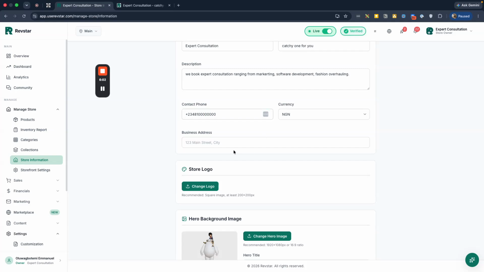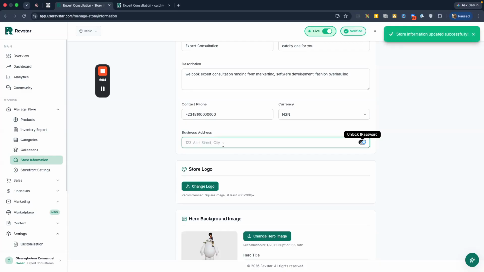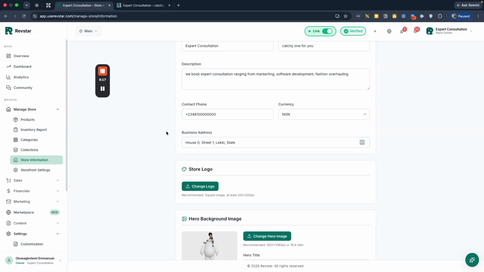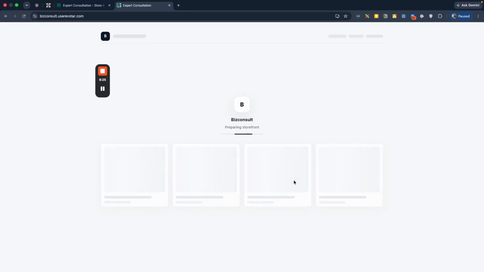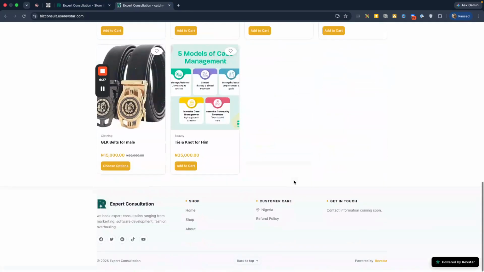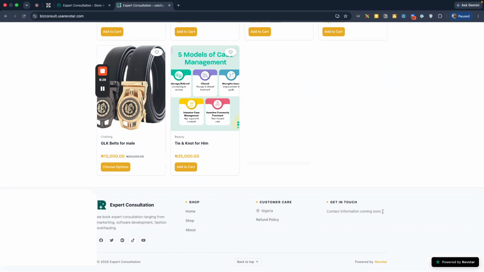Yeah, right. And for your address, you can say house zero, street one, city, state. You have that saved automatically. And when you refresh again, as you refresh, you have your information saved up.